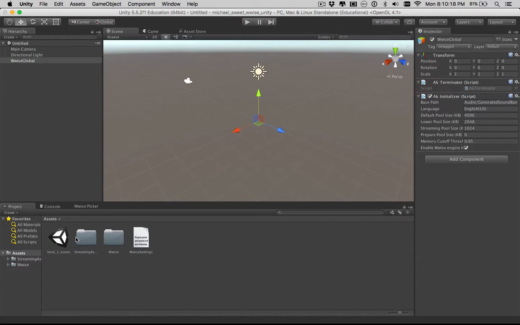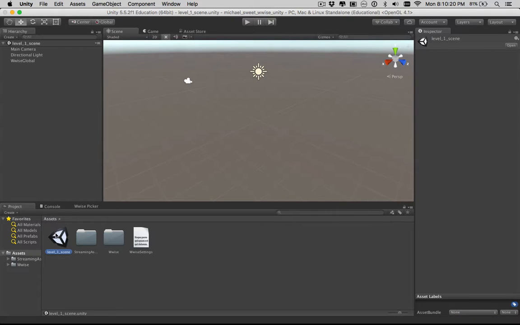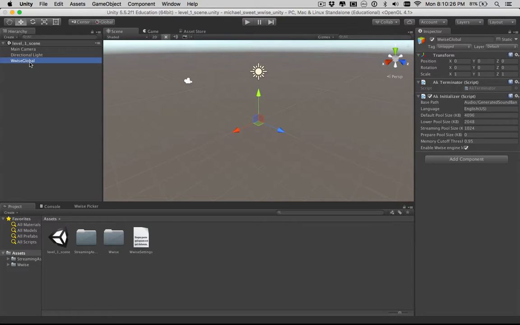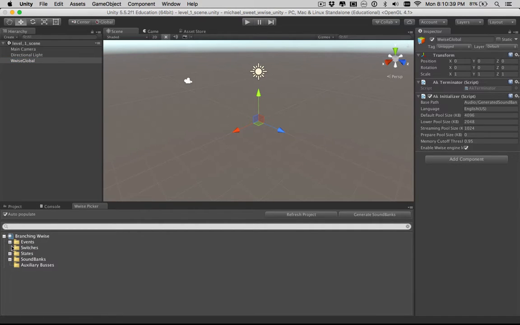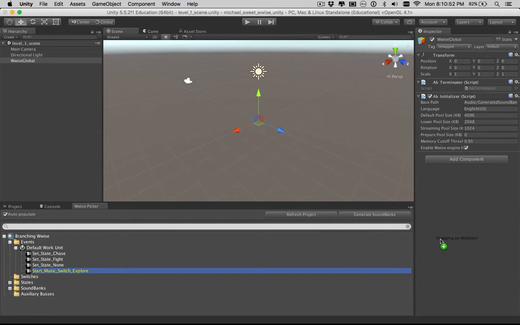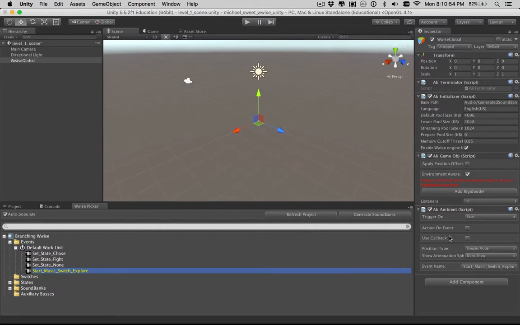I'm going to go back to our scene. When I double click on it, it has Wwise Global in it. This is the thing that will basically run Wwise, and it already has a path for our sound bank. So we could have it play music right now if we wanted to. If you go to the Wwise Picker tab, remember that event that we created? We can see that event right in here: Start Music, Switch, Explore. We can drag it to the Wwise Global. Sometimes the dragging's a little funky, so you have to click it a few times and drag.